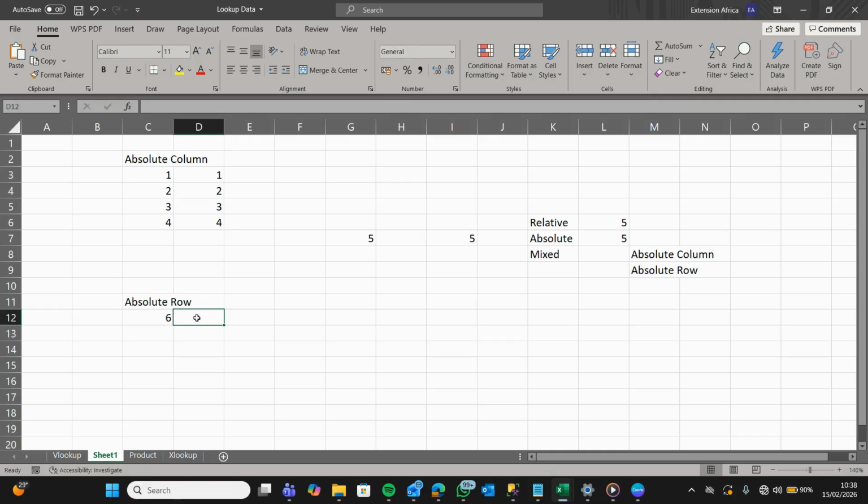So I'll say equals, then I'll click on this cell. But if I should lock now, I'm not locking this 6, this C, I'm locking the 12, because the 12 is telling me that I am in column C, row 12. So that is what it means. C12 is telling me that the C is the column while the 12 is the row. So I've clicked on cell C12.